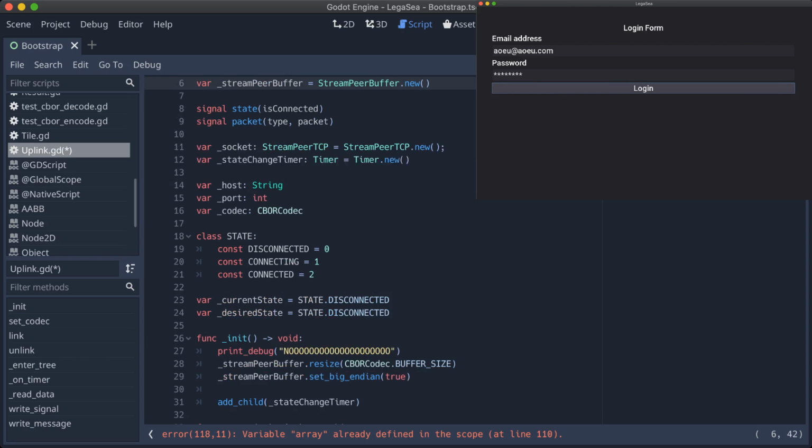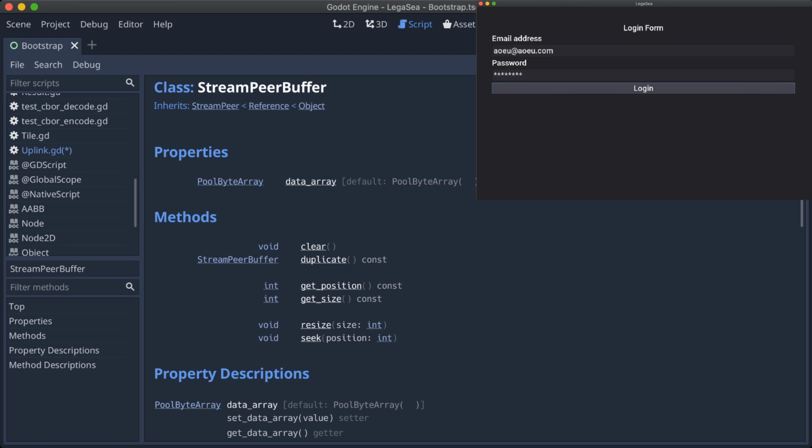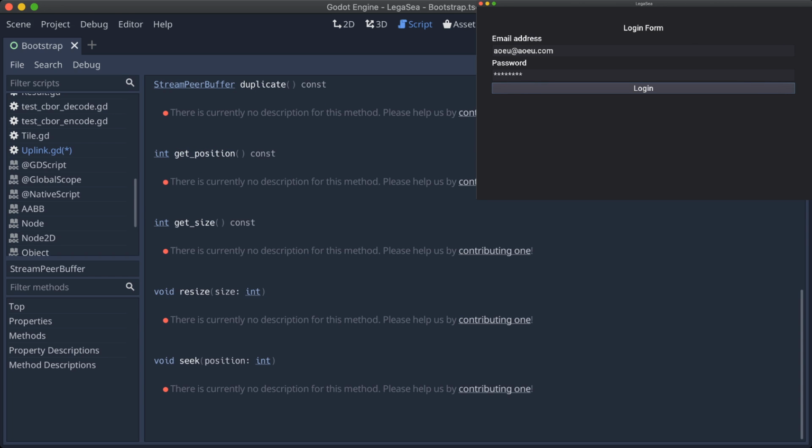Is there something else on stream peer buffer? Oh, I could just call get size on it. I wonder if that's going to be the correct size. Let's check the docs. Oh, that's right. Doesn't exist.